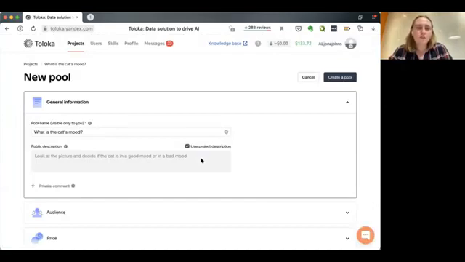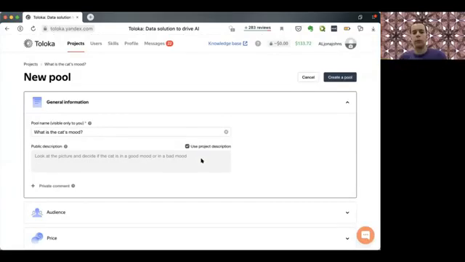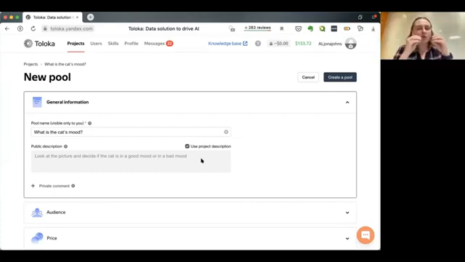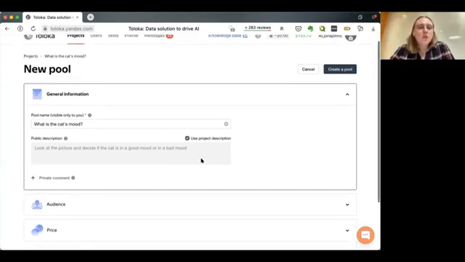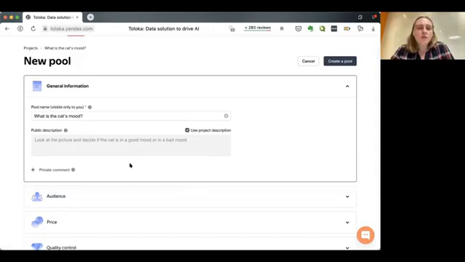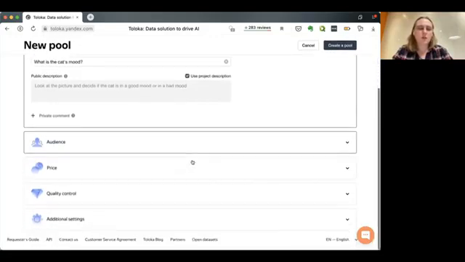So we create the pool. The pool is the thing where our tasks will be. So first of all, again, we have general information here. Usually this general information is copied from the main project, but sometimes some projects are more complicated and they have more than one pool, for example. And in that case, we advise to change the name here, but I will not do this in that situation.